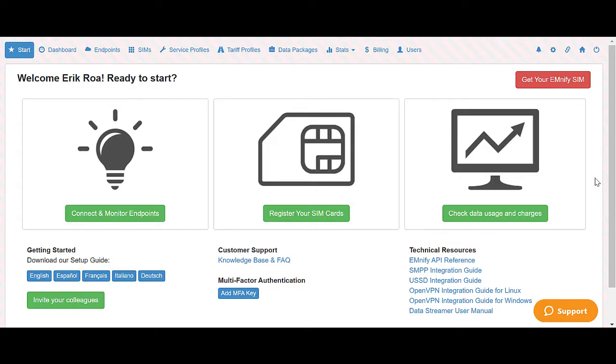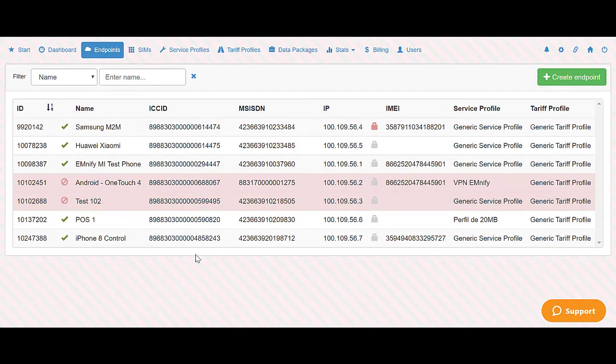Now that we have set up our device's APN, the next step will be to access our UI and check our endpoint that is online. To do so, we go to endpoints. In this case, I will check the endpoint name iPhone 8 control that I just created.